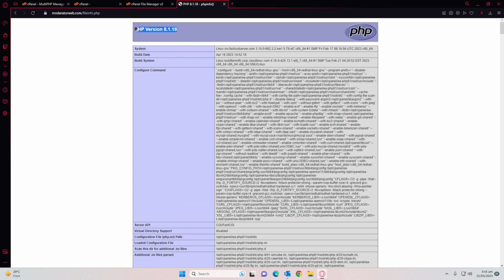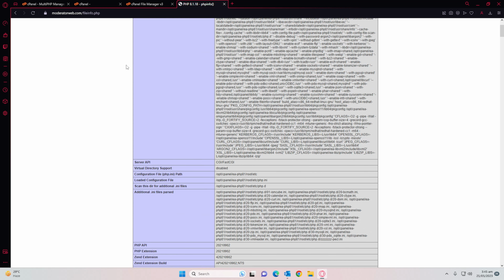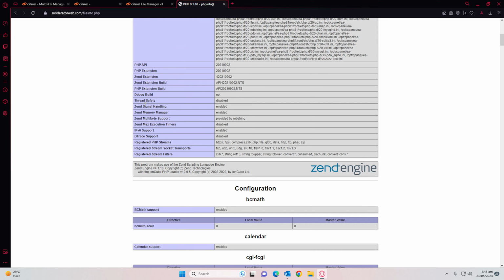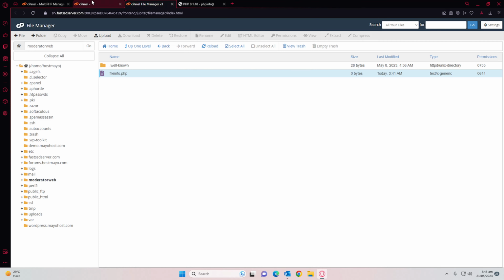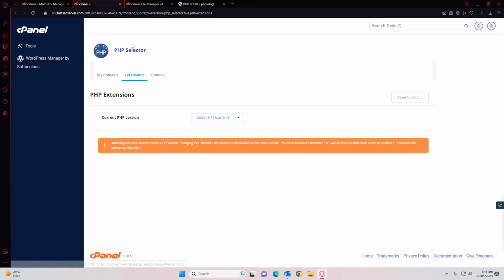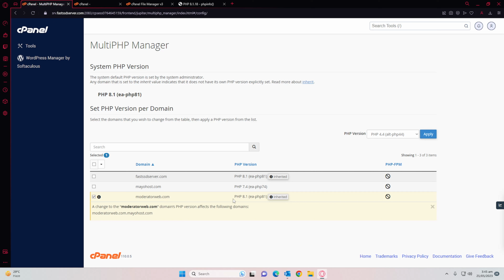Okay, it's showing PHP version 8.1. Fantastic. It might have some extensions installed and might not have others, because in CloudLinux you can easily manage the extensions yourself, but when you are using the EasyApache version, the extensions are installed by the system administrator, and you can only use the extensions they have enabled or installed.